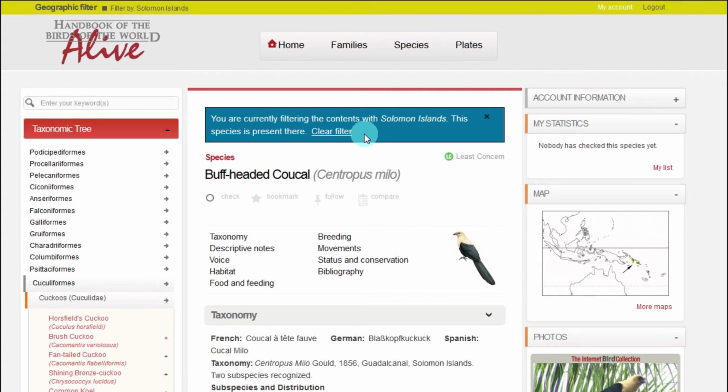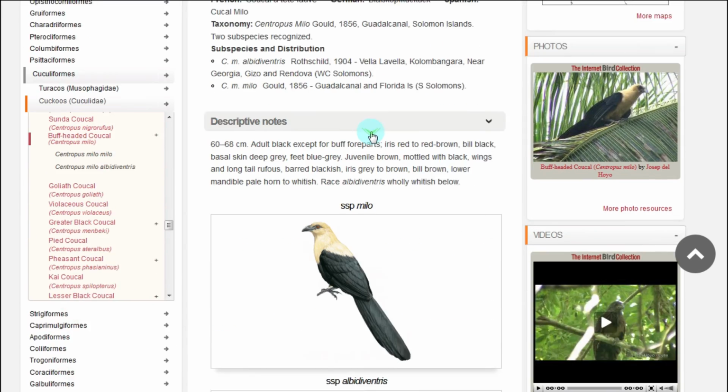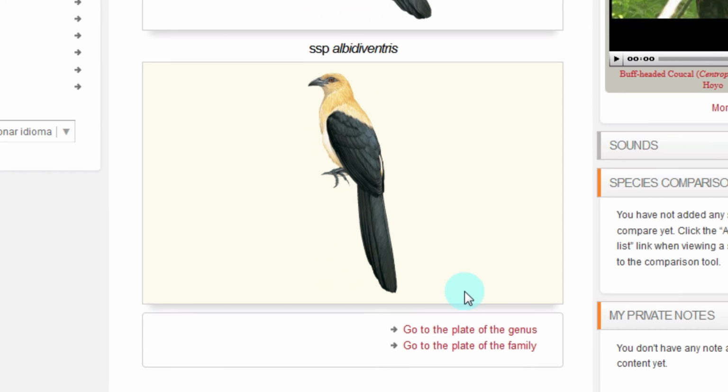When we have a geographic filter activated, the website warns us with a blue header and gives us the option to clear the filter. And from the species account, we can go back to the plates view, clicking on the link after the subspecies figures. Now we can also choose to go directly to a plate with just the genus in question.